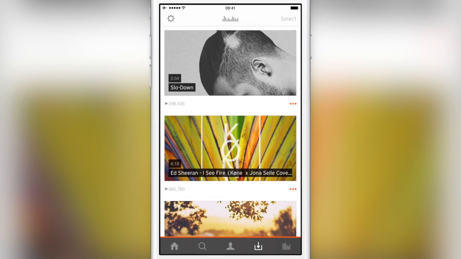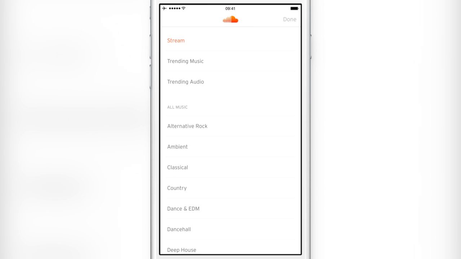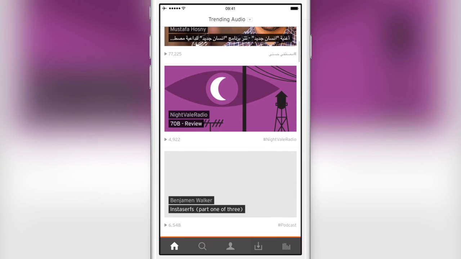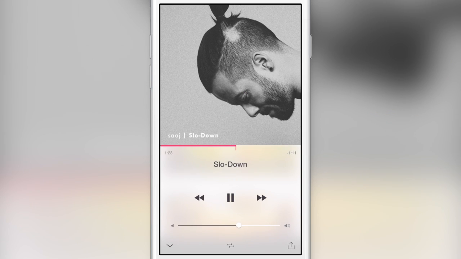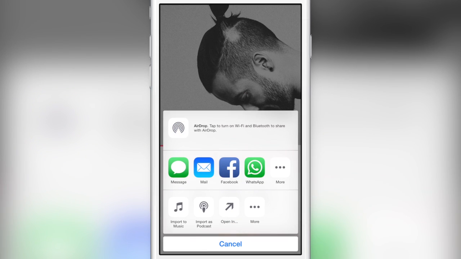Now I've added that because of the trending audio, which has a lot of talk shows, and you might need to save a couple as podcasts if you like. Let me go back to the song. As I said, you can import to music, import as a podcast. You can also share your song with friends using Facebook, Twitter, WhatsApp, message.